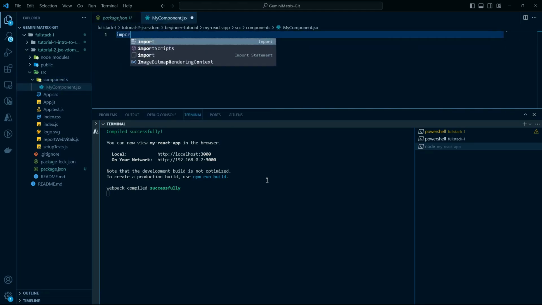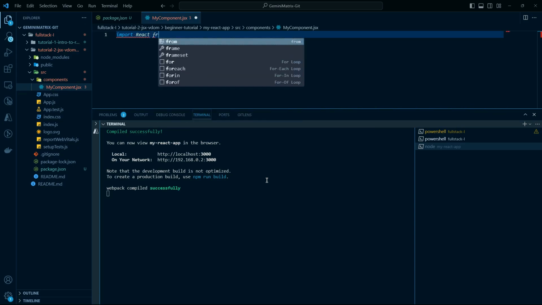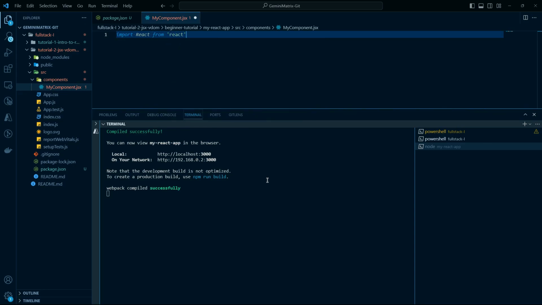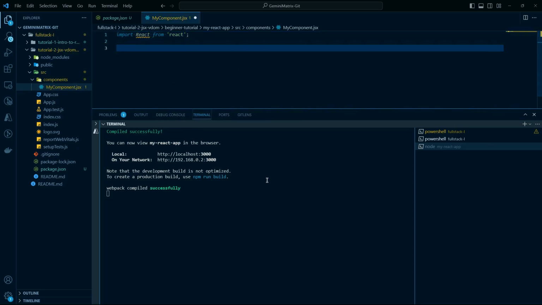First thing we need to do is import React from 'react'. Now, if we are on older versions, this is required. I believe in newer versions like React 18, you don't necessarily need this import statement. But for now, I'll just include it. And we're going to create a functional component.